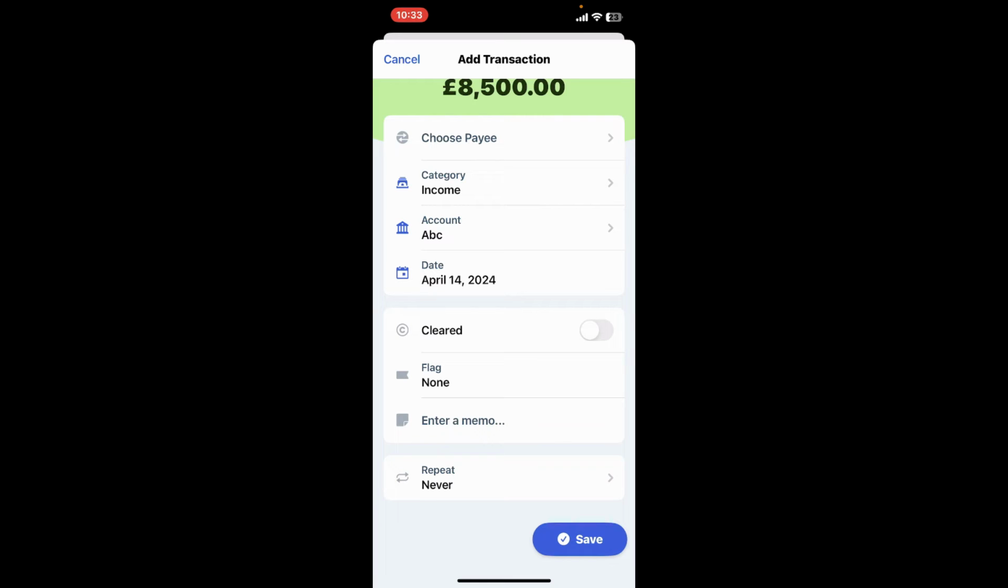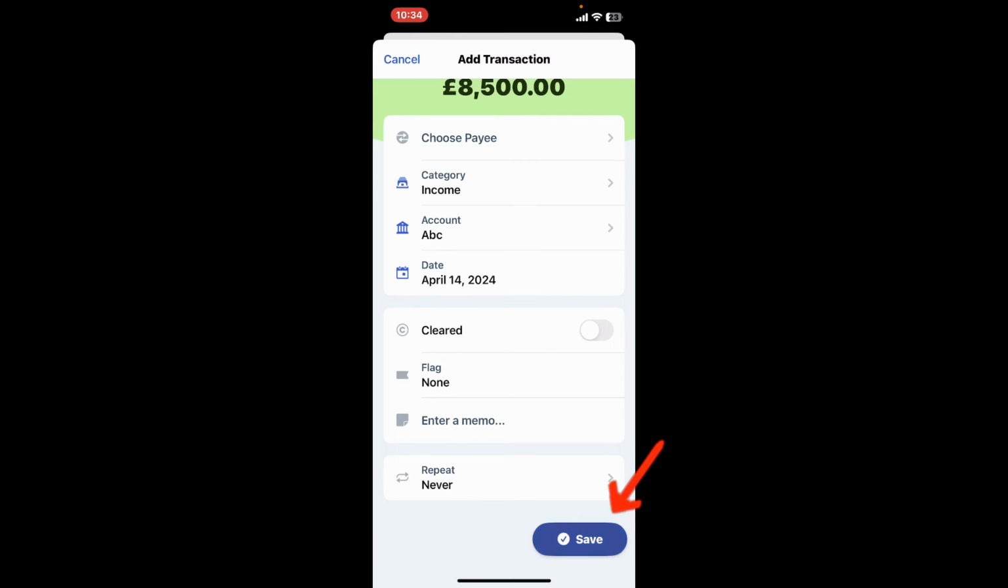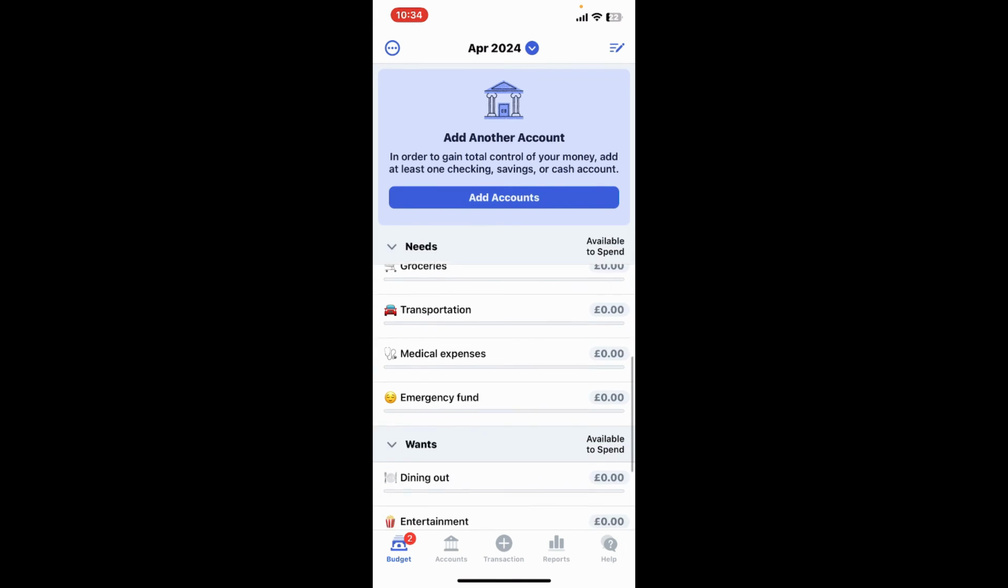If you would like to enter a special memo for the transaction, you can also go ahead and do it from this page. After entering all of the details, tap on the save button at the bottom right hand corner, which will then add income to your YNAB account. So that's how it's easily done.